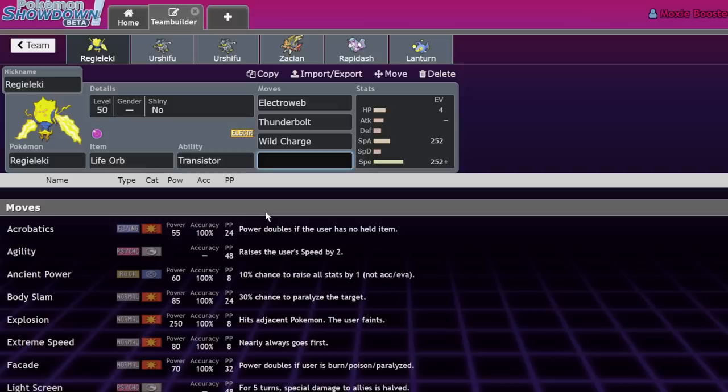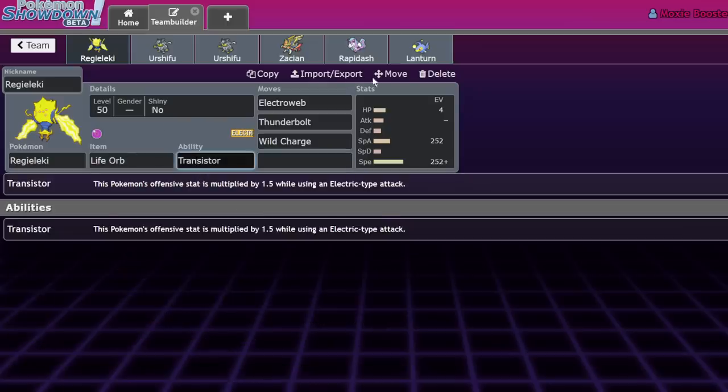Being able to one-shot every water type in the game with just Thunderbolt is a little bit absurd. Being able to two-shot things that don't have great special defense with Electroweb or Thunderbolt is a little bit gross. So my issue is that Life Orb Regieleki has absurd damage output. Yes, it can't hit ground types. Yes, it gets walled out by Lightning Rod Pokemon.